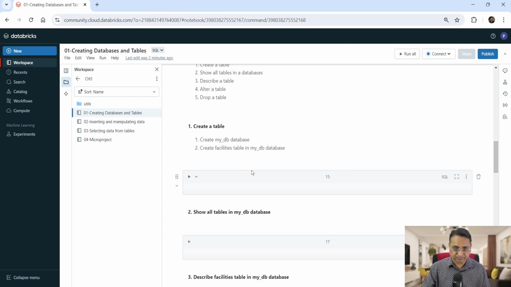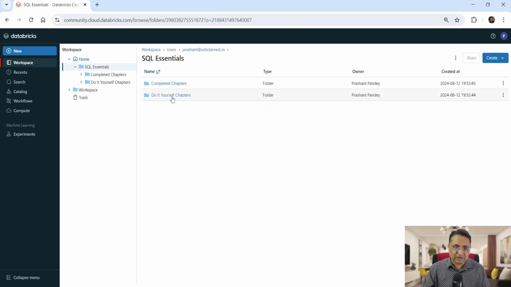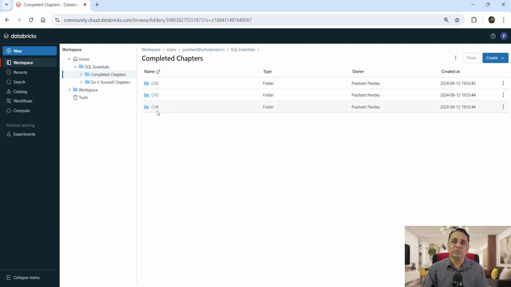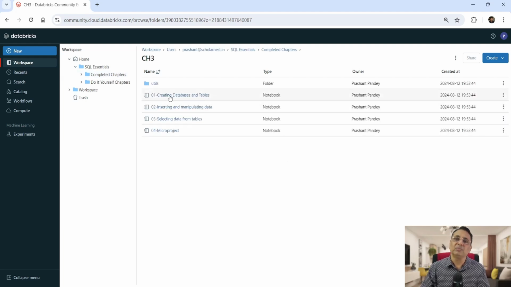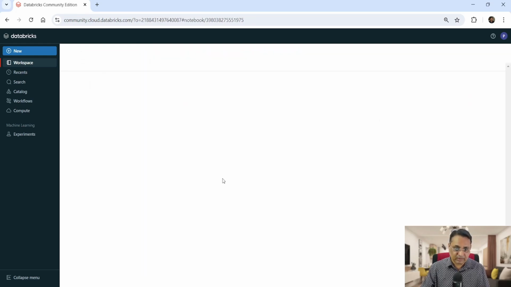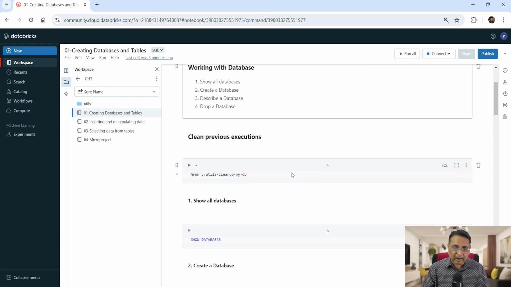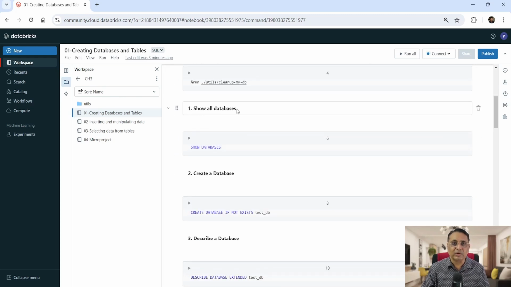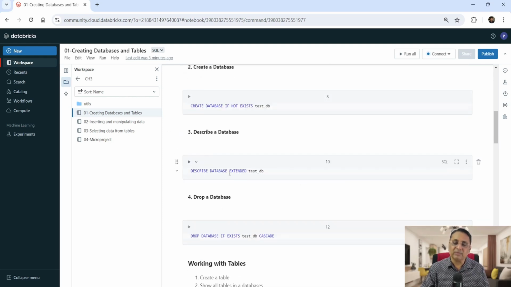Whereas if you go back to Workspace again, come to Home, SQL Essentials, instead of do it yourself, you come to completed chapters. You will see the same chapter 2, 3, 4, 5, 6, 7, 8 like that. Go into any chapter. For example, let's go again into chapter 3 and look at the same notebook in completed chapters, creating database and tables. Okay. And in this, you will see the same question, but with the answers. Same question, but with the code. Same question with the code, right?